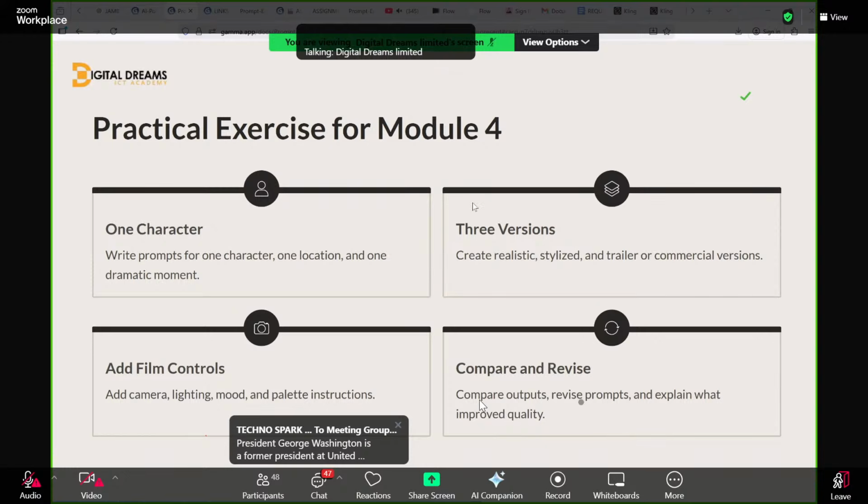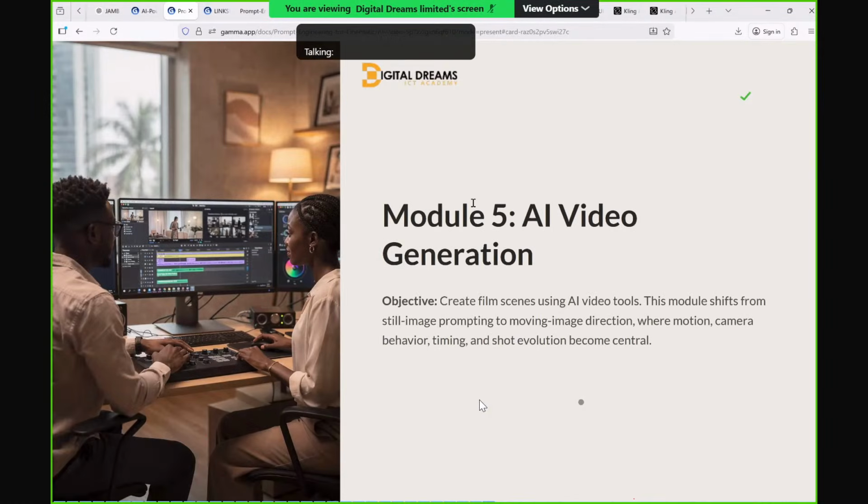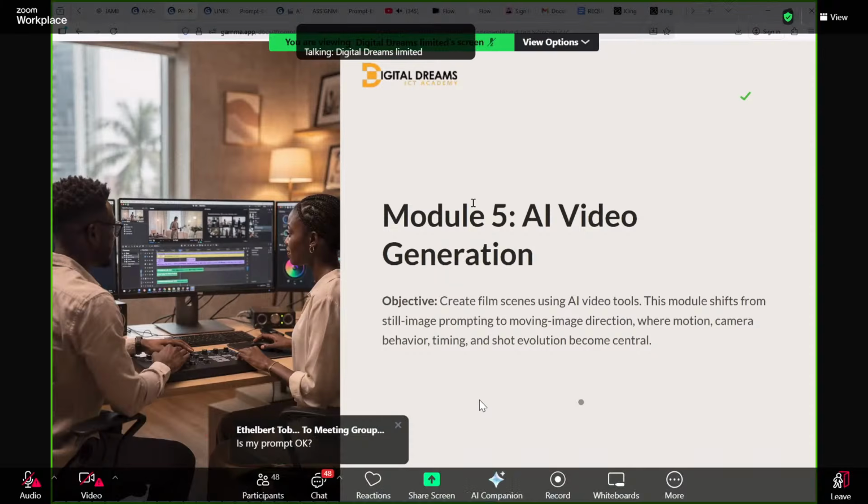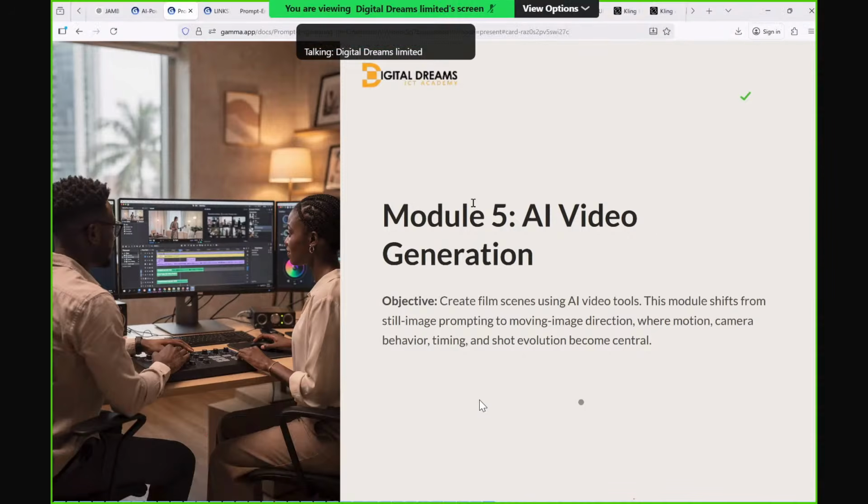Okay, let's move on. I want to move with speed, right? We have talked about prompt engineering. Let's move to AI video creation and generation, because that's exactly what we are going to do. The bulk of what we are going to do today is AI video generation. The objective is to create a film scene using AI video tools, right? In this module, we will shift from still image prompting to moving image direction, where camera, motion, behaviors, timing, and shot evolution become central, right?